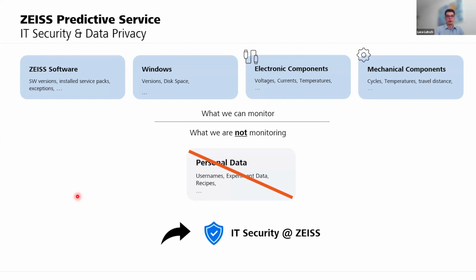For Windows, we can just check the version, disk space, and those kind of parameters, but also no personal related data. Then we have electronic components, as I said, voltages, currents, temperatures, and mechanical components like cycles, temperatures, or travel distances. But really personal data like usernames, experiment data, or any recipes, that's not what we're gonna transfer with ZEISS Predictive Service.